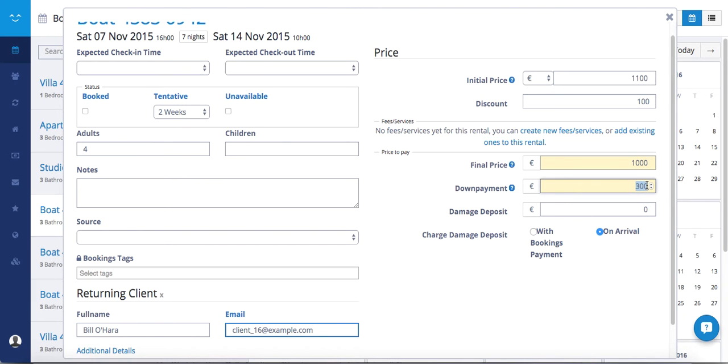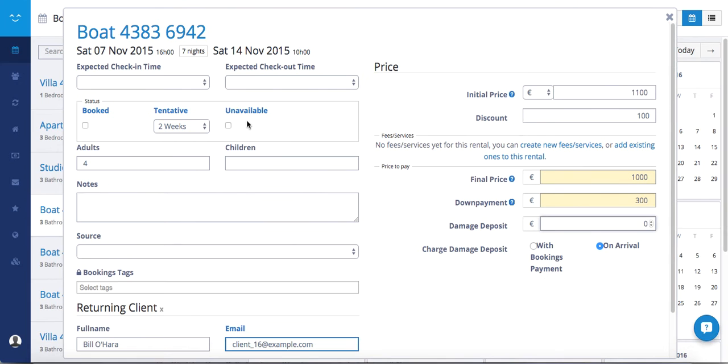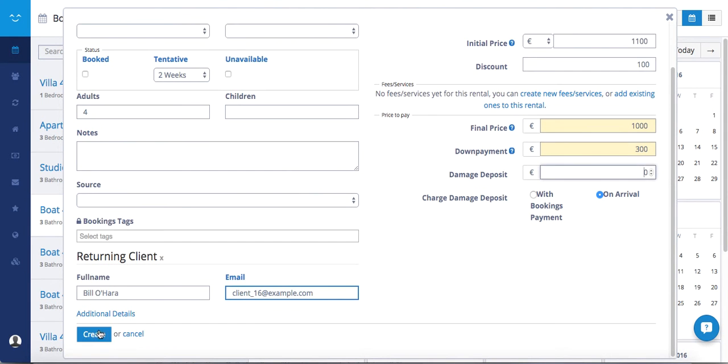You see here the down payment. If you didn't change anything, it's 30% of the final price. You can set a damage deposit if needed. And once you are happy with your booking, you can just create it.